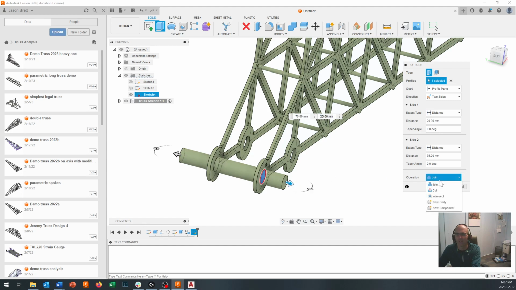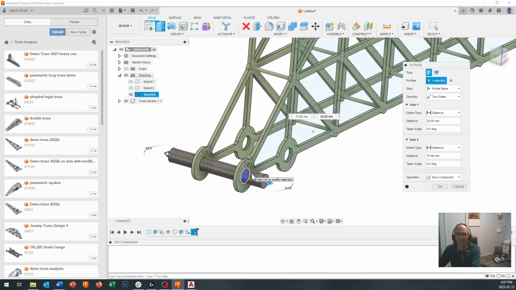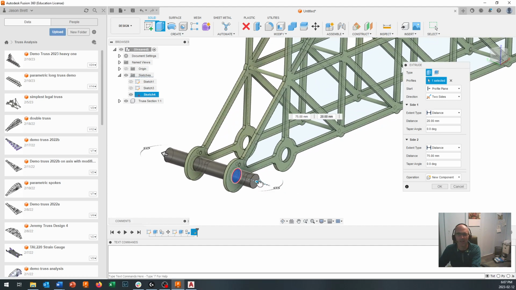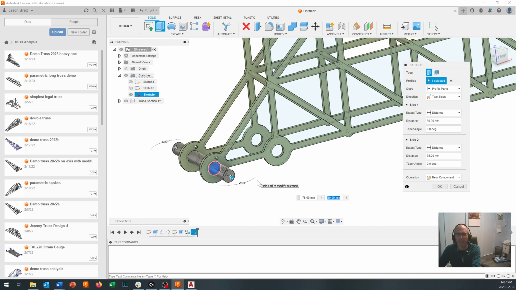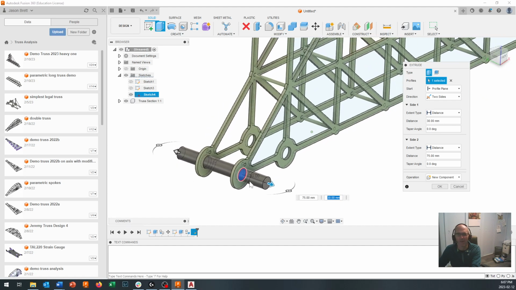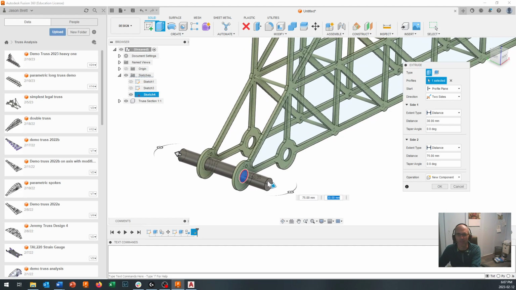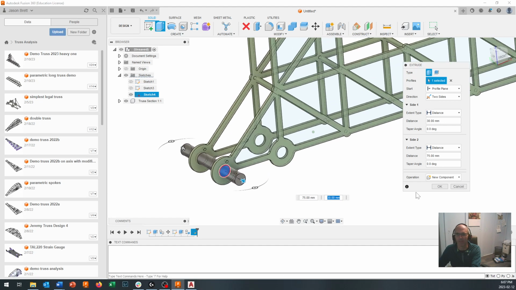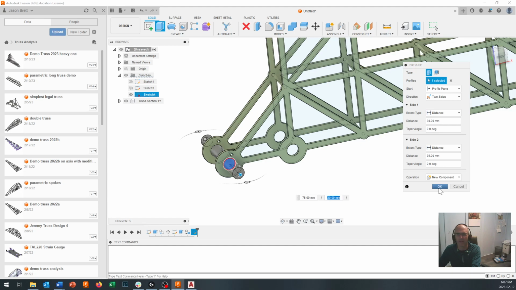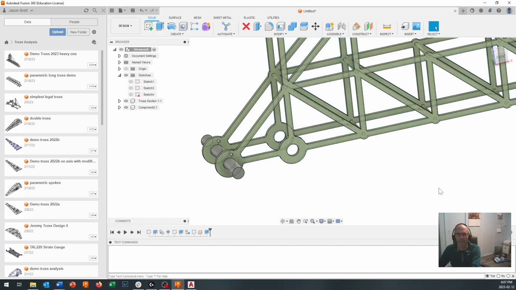And rather than joining that, I am going to create a new component. And you'll see the color changes, and now that's actually made out of the default material, which happens to be steel. Doesn't really matter how long it comes out. That's not part of your weight for the truss because it's a different component. All that is, that's the bar that you're going to be leaning down at the back to hold it in place. Okay, and I can just click OK right there.